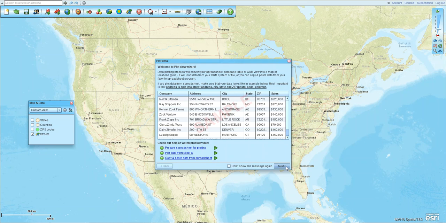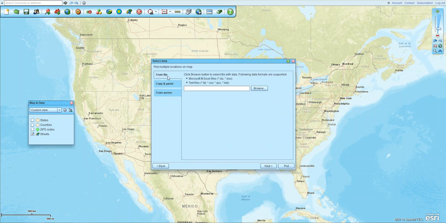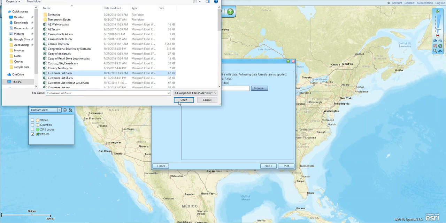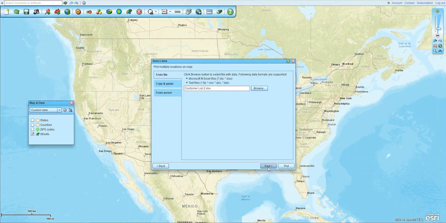I will click Next, and then I'm going to import an Excel spreadsheet. So I'm going to go from File, and I'll click Browse, and I'm just going to go where my spreadsheet is located, and I'll click Next.